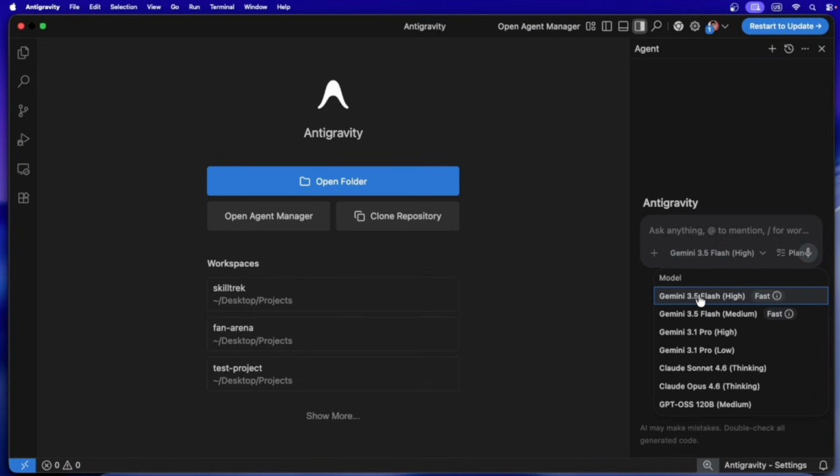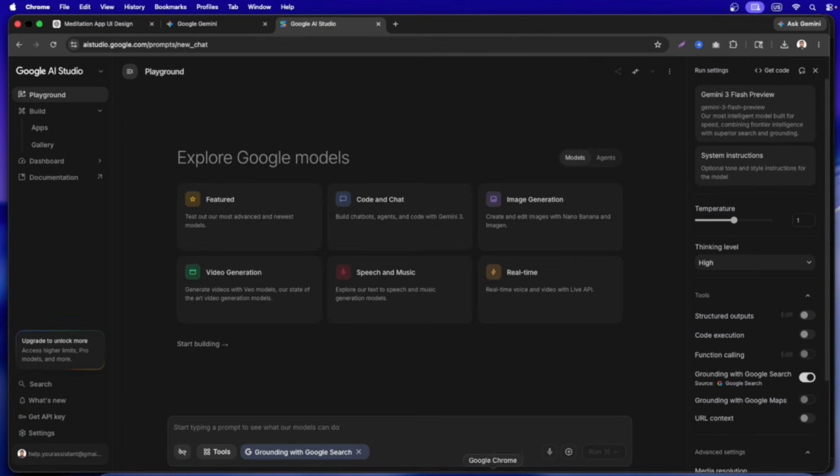Or if you have Antigravity installed, you can just get it there. If you click here, you can see Gemini 3.5 Flash, very fast. It's actually for a limited time. And here Gemini 3.1 Pro high and low are already available. Okay, so you can use them from here also. And for this tutorial, I have actually used AI Studio.